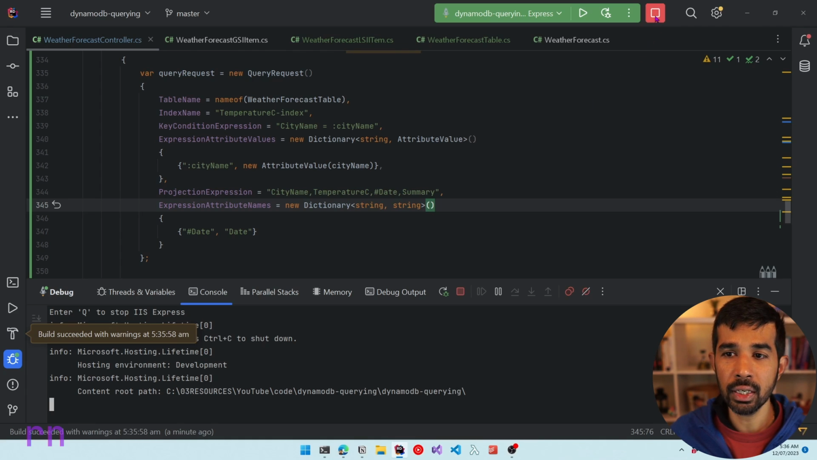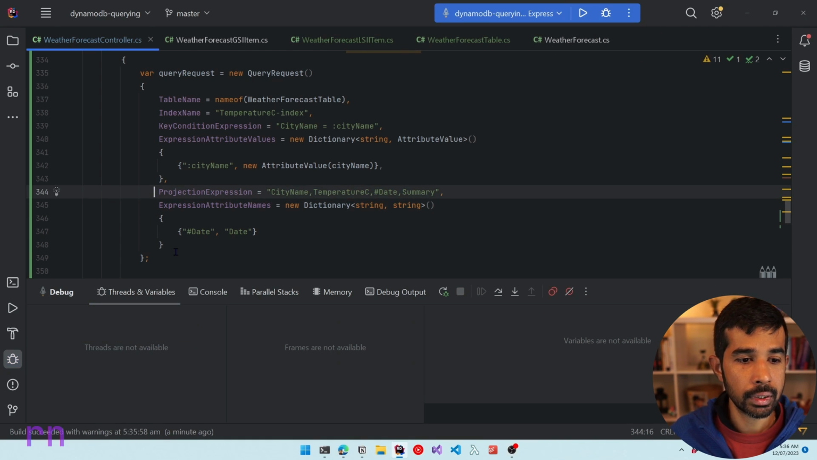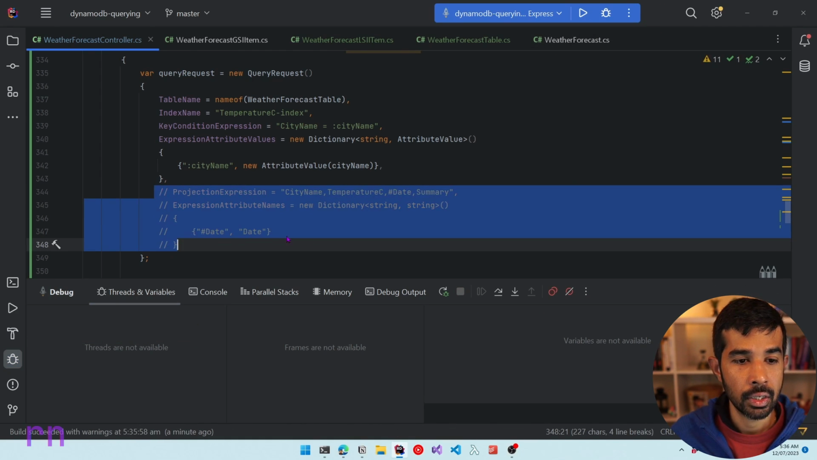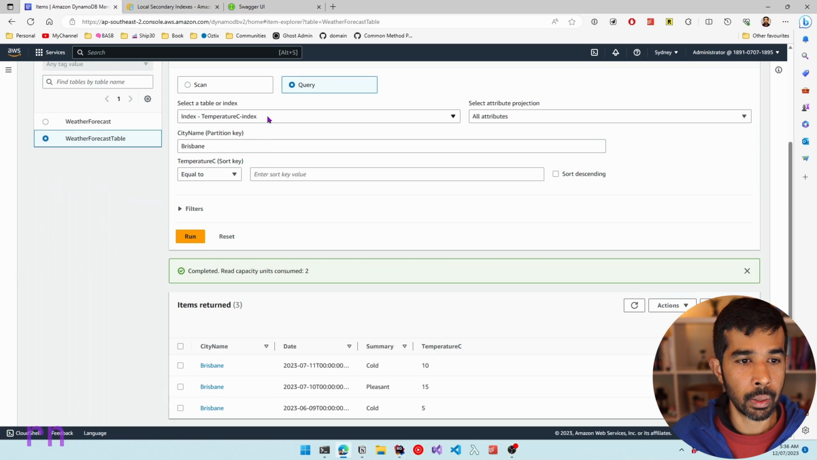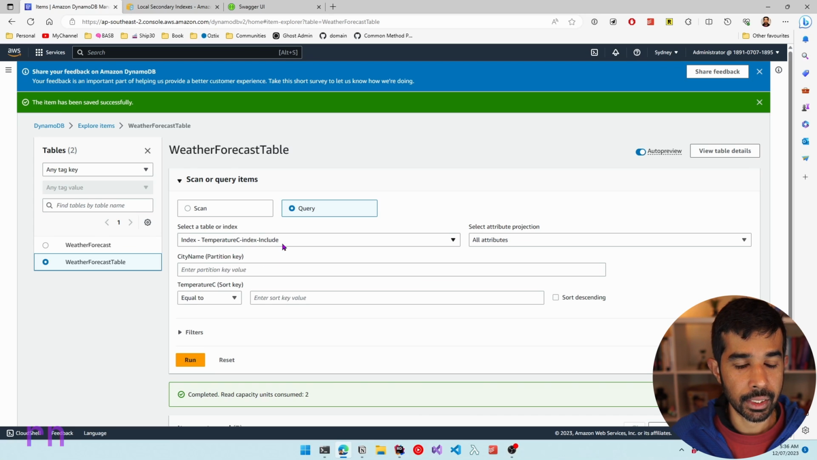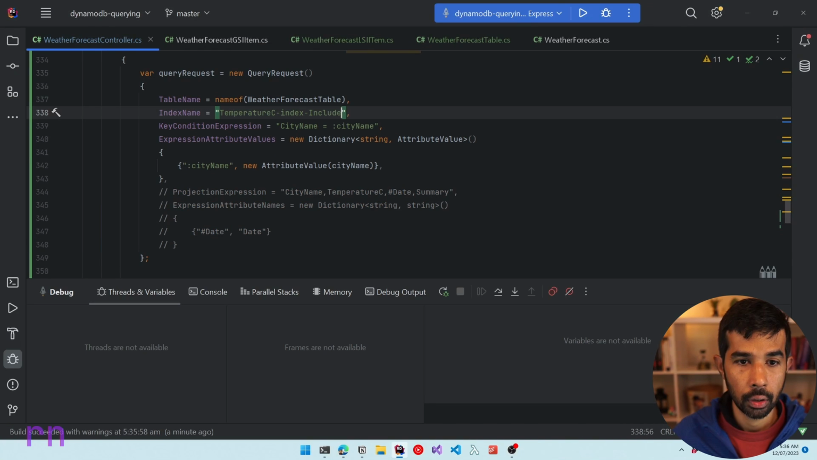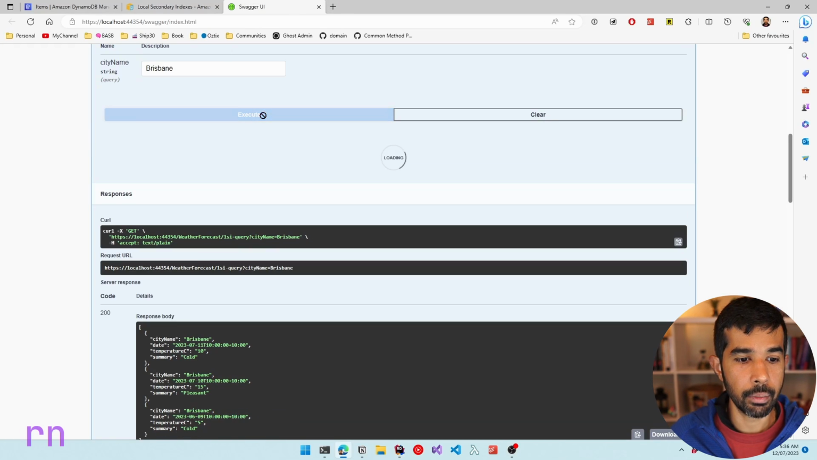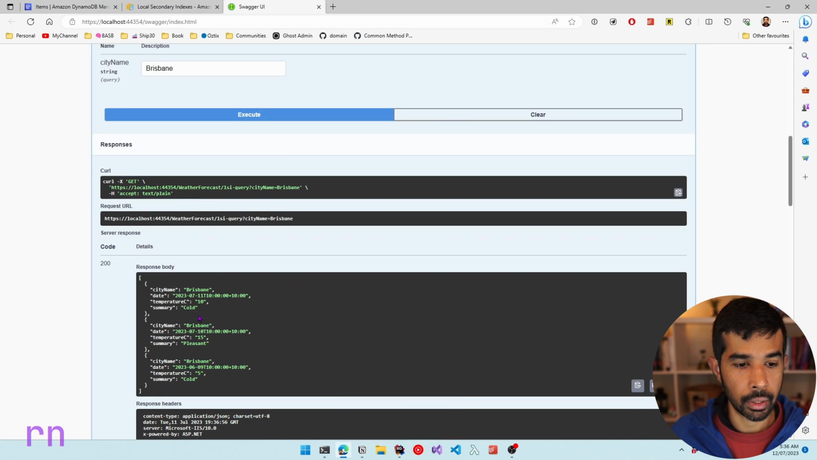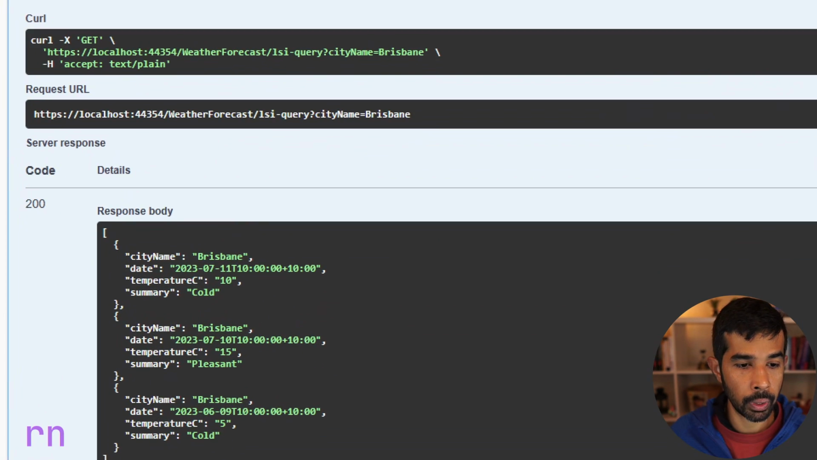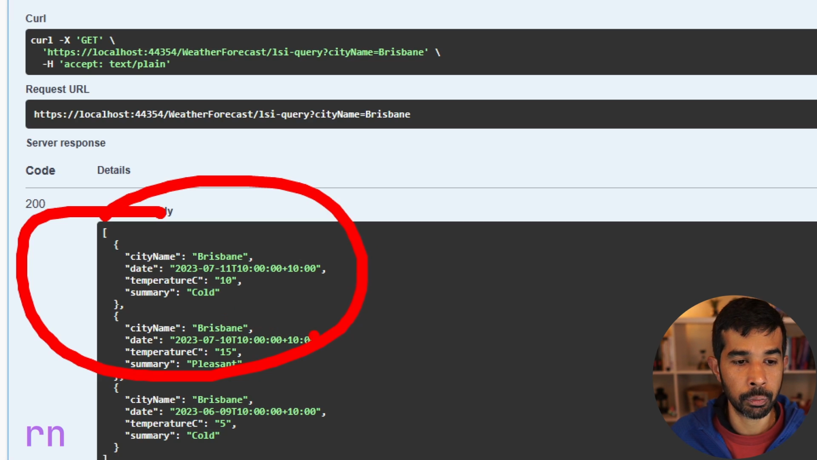You could also have achieved this without the projection expressions, but simply by using the other index. So if I was to comment that out and switch back to the other index, which is named the temperature C index-include, let's specify that and run this. And if we execute the same query, we are going to get the same result back. You can see that the summary is populated even though we did not use projection expressions. In this case, the index actually had the attribute, because of which we didn't need projection expressions, and it also doesn't have to do additional fetches from the base table.